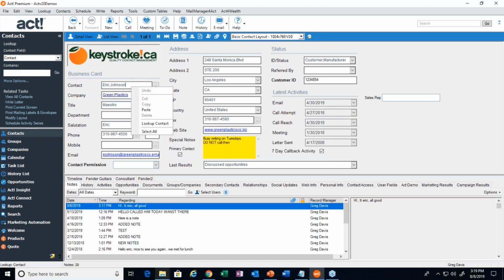So those right-click lookups, that's how I prefer to do it. A lot quicker. A lot of people don't know about that. So hopefully that was a little tip for you.